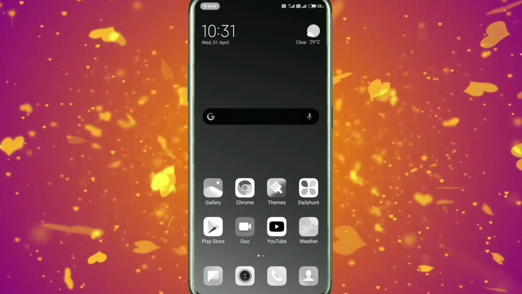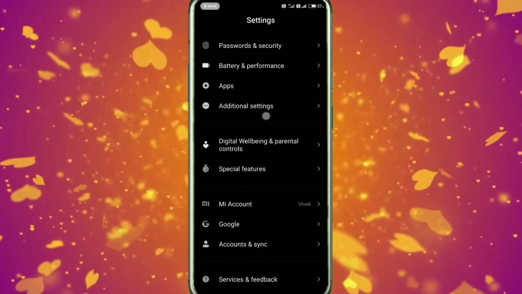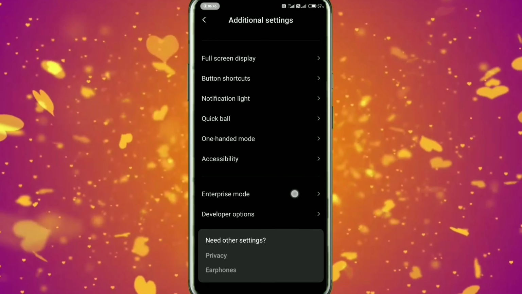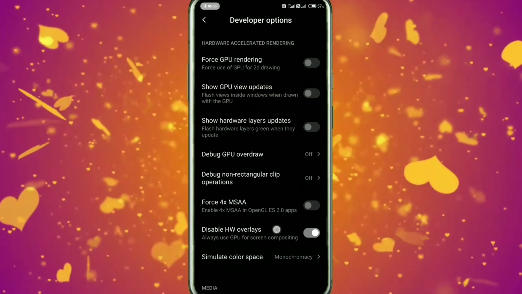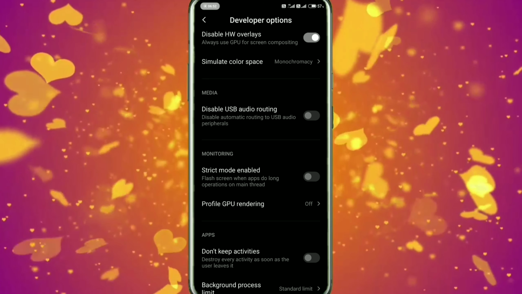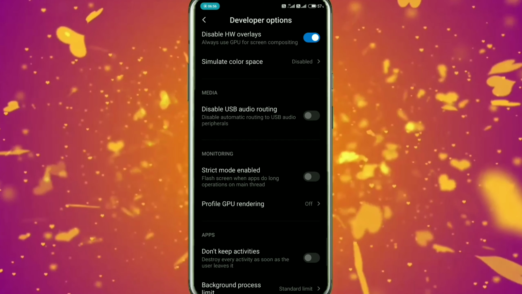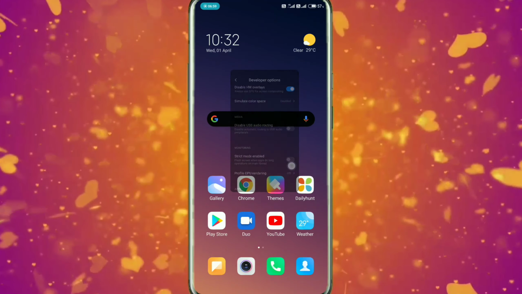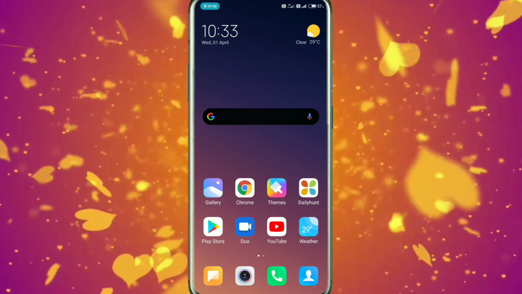And for turning it off, simply go to the settings, then go to additional settings and developer options. Here search for the display simulate color space, then you have to choose disable and just disable it and press the home button. You will see that your screen will return to its original color.